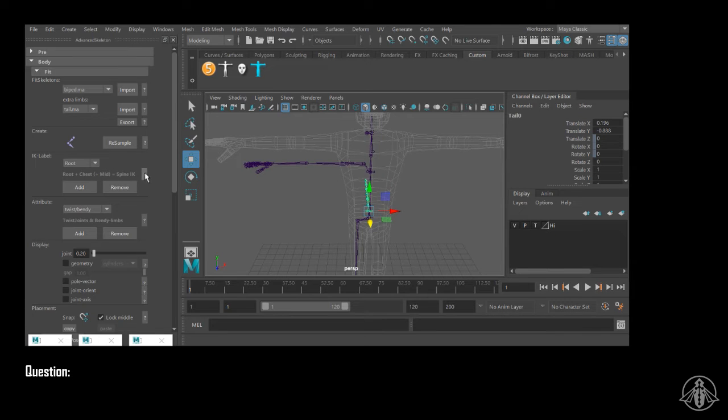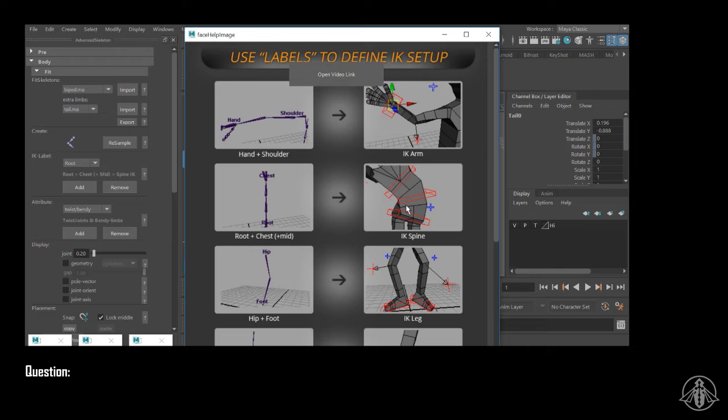So if it's like the IK labeling, this is what I was talking about with the IK labels. If you're labeling the joints, and you give it these labels, shoulder and hand, what it's going to give you is an IK FK arm setup. If you label the chest and root in this way, it's going to want to give you an IK FK spine. So it uses the joint labels on the body to figure out what extra attributes you're going to be giving or want to give to the rig.